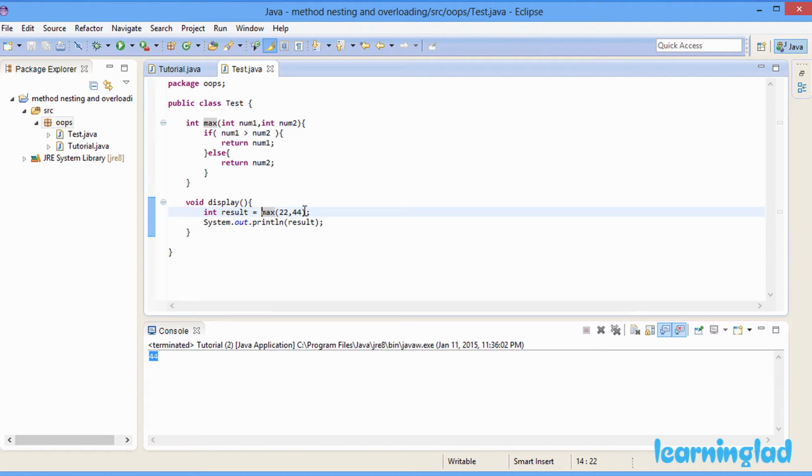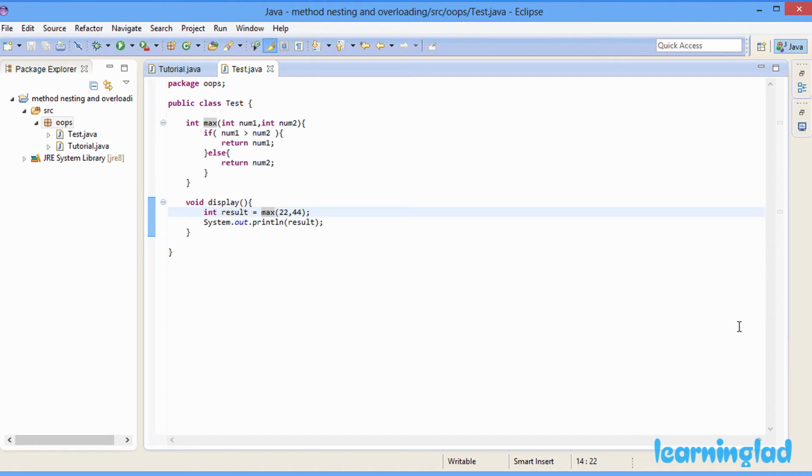So this is about method nesting, and another thing that I want to teach you is method overloading. Method overloading is nothing but having more than one method in a class with the same name but with different signatures.